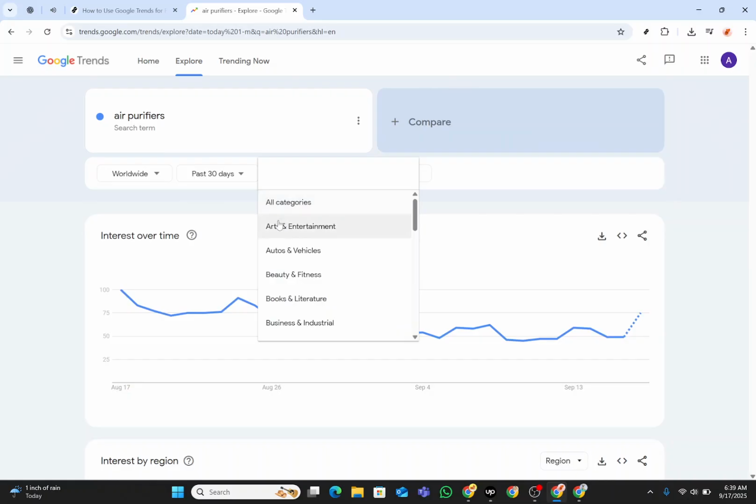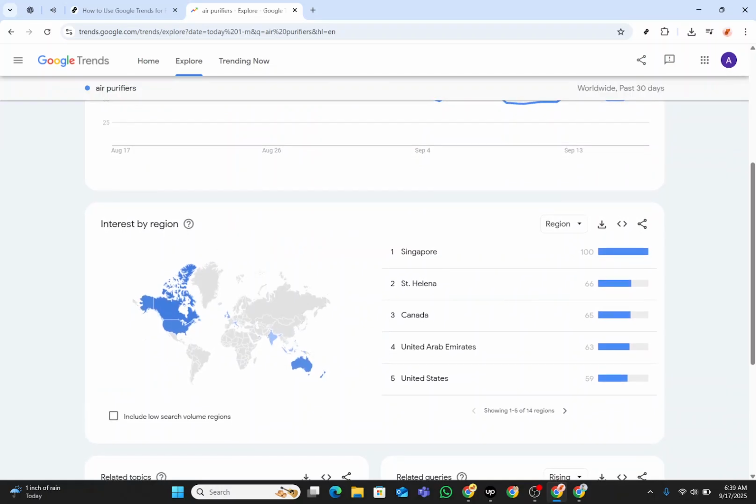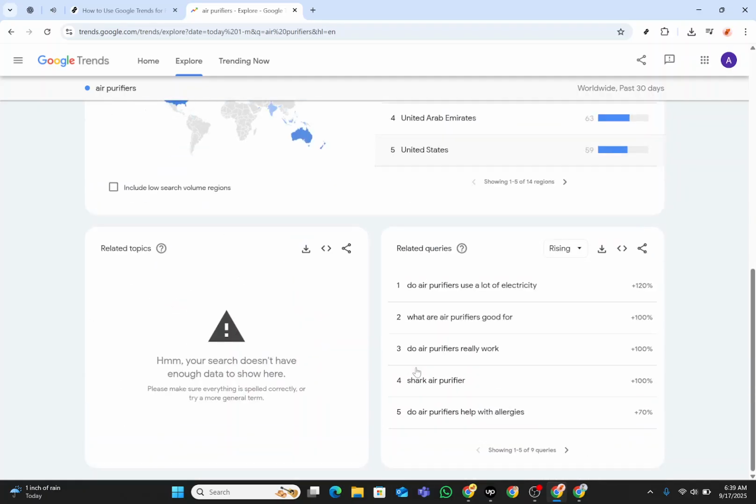Now let's analyze the Interest by Region section. This crucial part presents a geographical breakdown of interest levels in your topic. High search interest in a specific area suggests strong market demand, while moderate interest may indicate a potential growth area. Conversely, low interest could mean that focusing resources in that region might not yield a good return on investment.